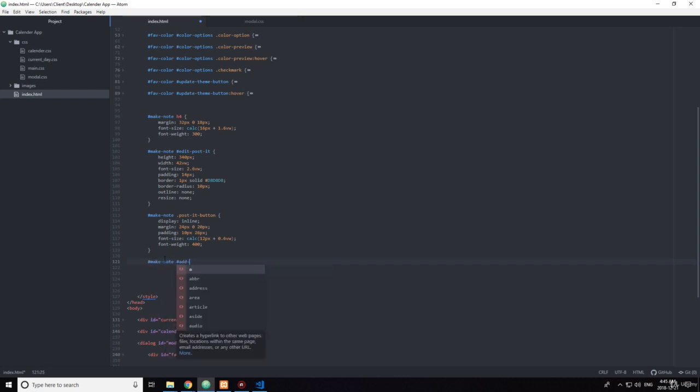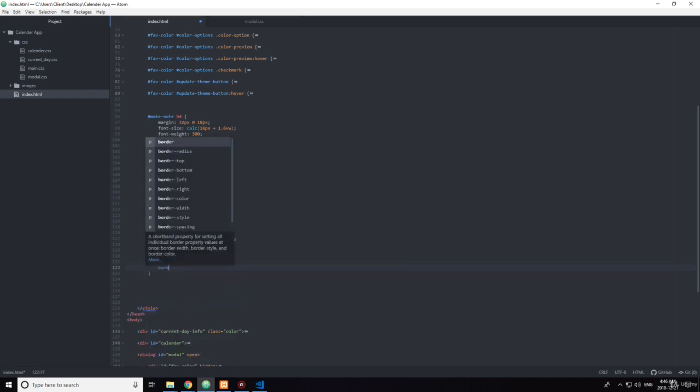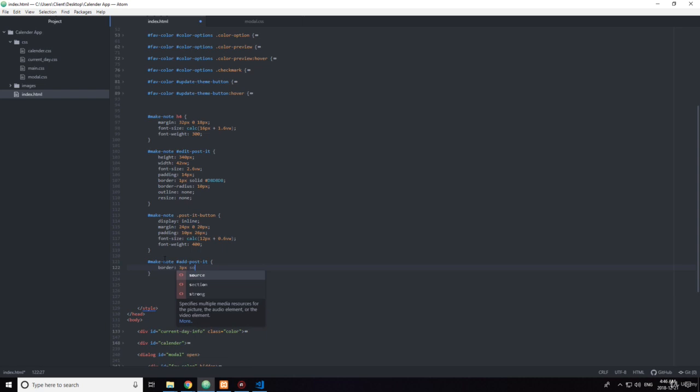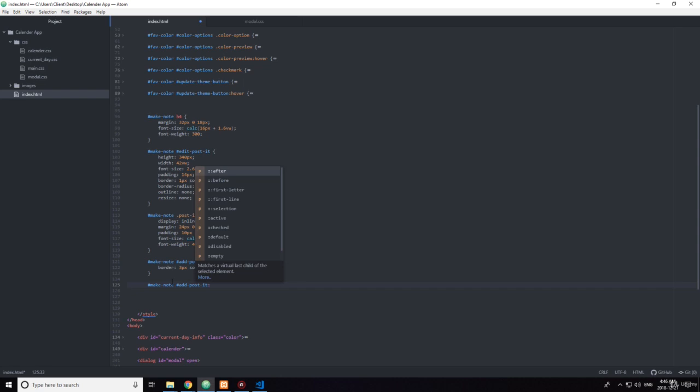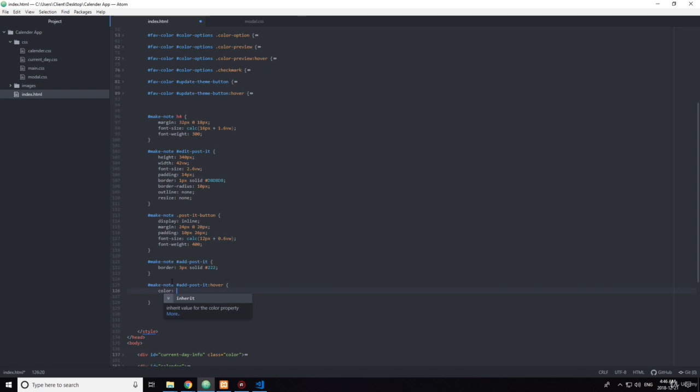Okay, now the add post it. So these last few styles will just be the buttons. So I want to give it a border of 3 pixel solid in this darker color, 222. Let's make the hover effect for it. Hover. I want to set the color to be white, the color of the text, and the background color to be that 222.